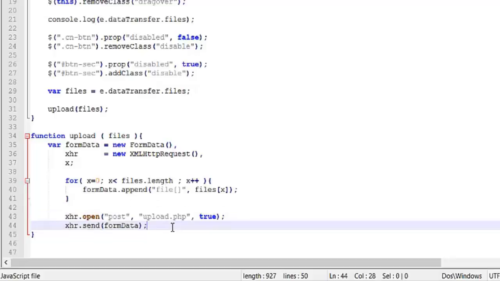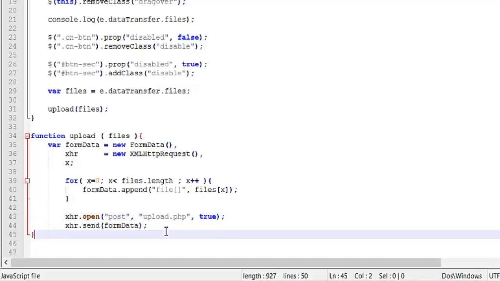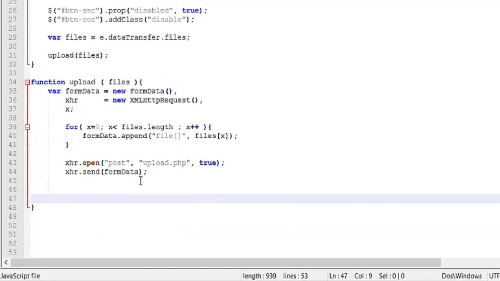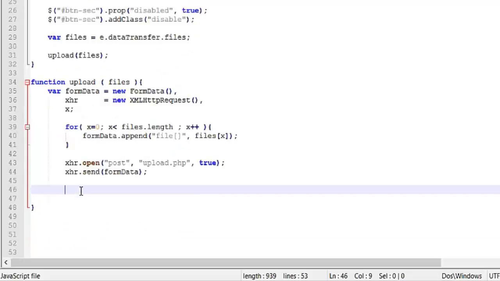Now it will send the request. When we create the PHP file, it will show the result as well. Now we have to create one more handler inside this upload function. It will be the upload handler which will handle our progress bar. So let me create it. It will be created under the xhr instance, because this is the instance which will perform all the process of uploading and showing the result and so on.